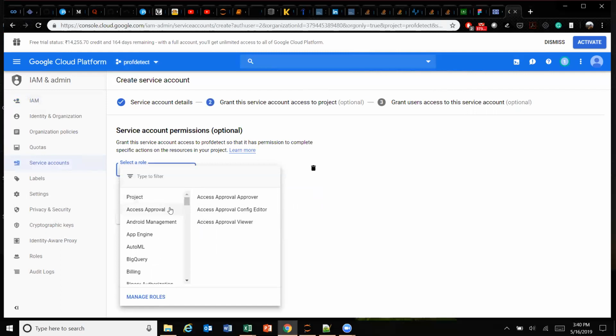Otherwise, I can just give it access approvals, Android management user, App Engine admin. So this is what I want my service account to have: App Engine admin. Full management of App Engines, but not storage. It's just App Engine. App Engine service admin helps you to view and change traffic splits and delete old versions, can create new versions. Again, AutoML, and then BigQuery.